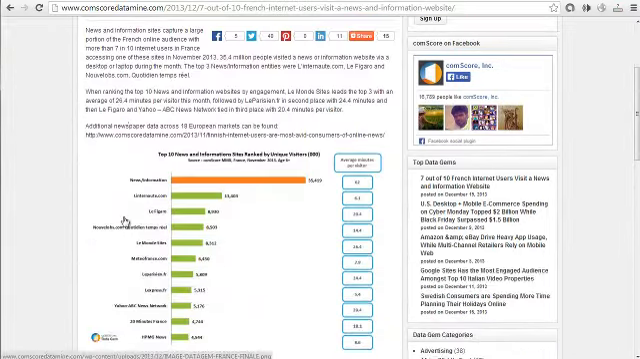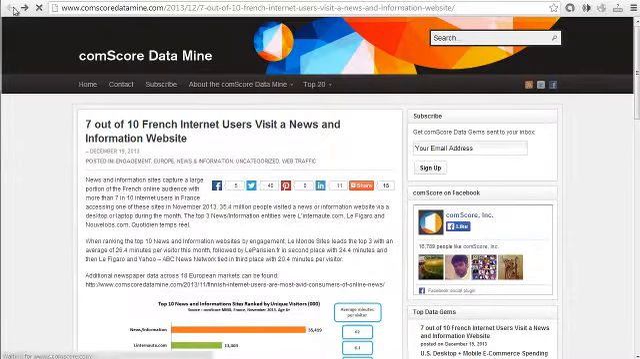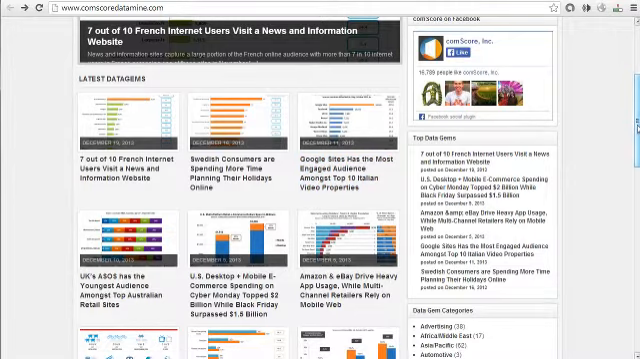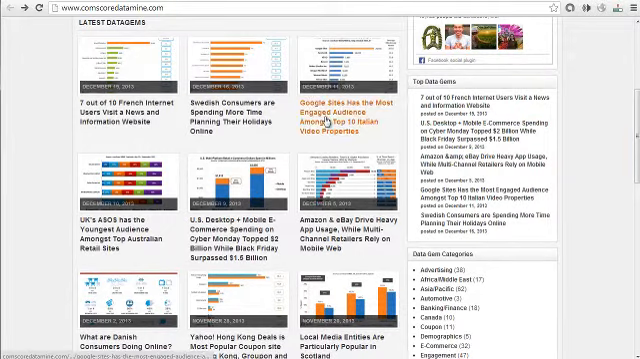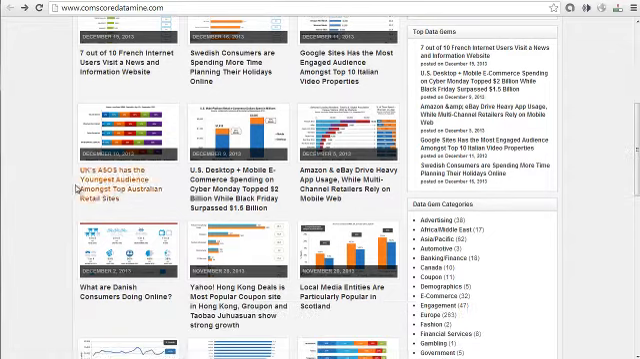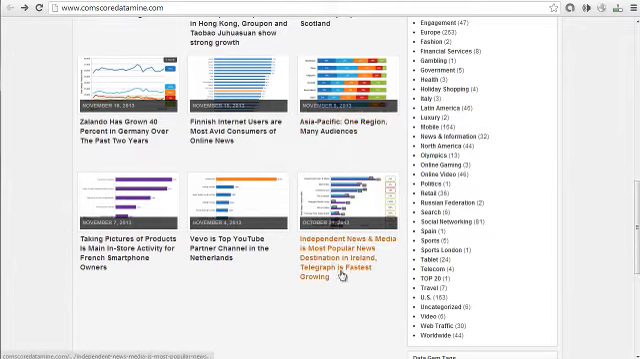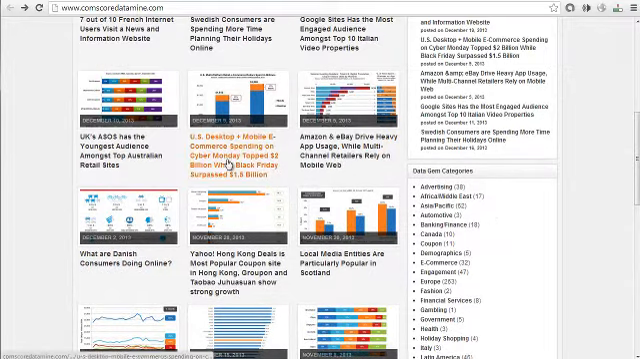You can click on this and get some statistics on different websites and news sites and how they're doing. Obviously, not everything is going to apply to your specific market, but it's just really good data that you can get access to. This is Google Sites has the most engaged audience. You can learn a lot of stuff just by visiting and reading these articles. So I like to go here and just get some information about different statistics that might be applicable to my market.